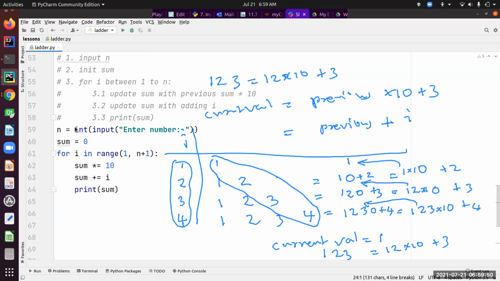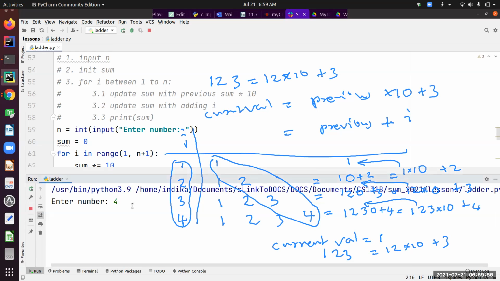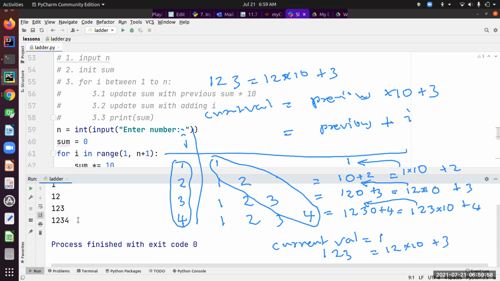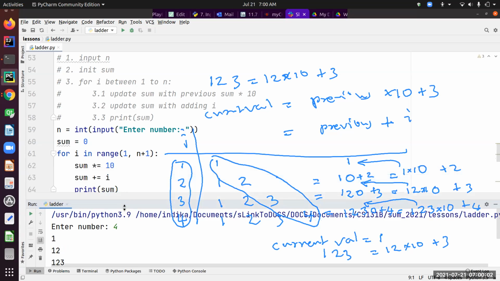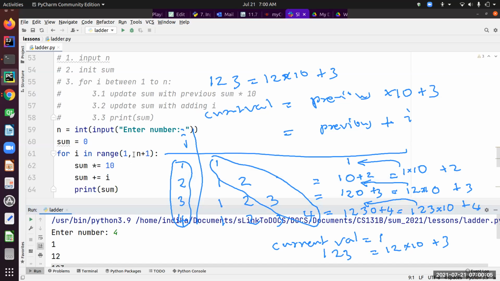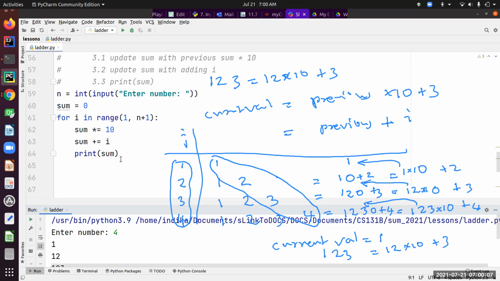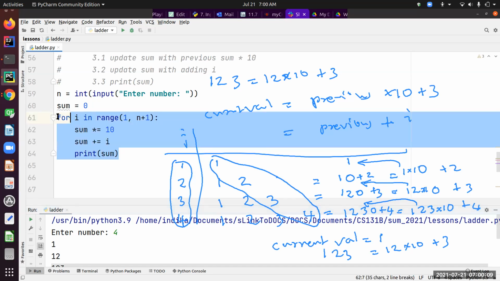Okay, right again. So let's do it for 4. There you go. We got the same pattern only by executing a single for loop. Okay. So there you have it, the complete process to solve the ladder problem.